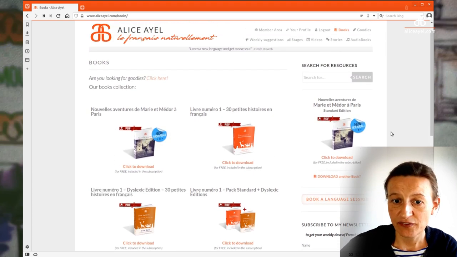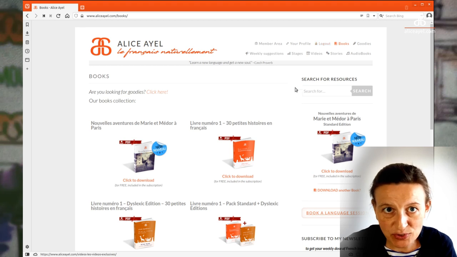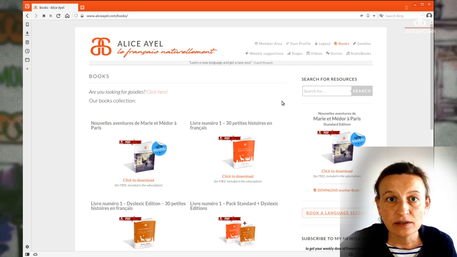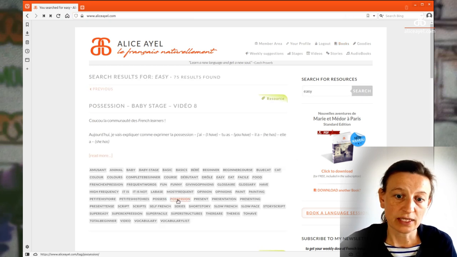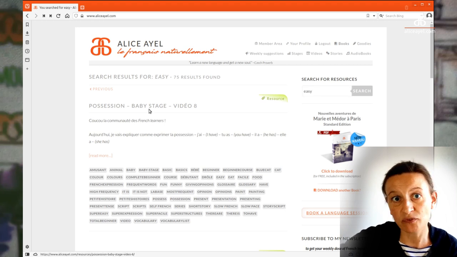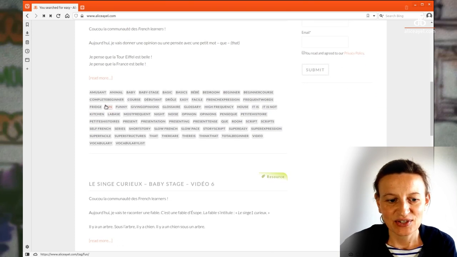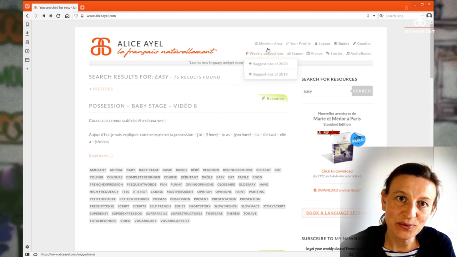And finally, if you are just looking for a specific resource, or you just want to have a look around to browse, make sure you use the search box. In the search box, you can type a tag, easy, for example, if you are looking for easy stories, or you can type intermediate if you are at an intermediate level, and you will have a list of all the stories at the intermediate levels. So these are all the resources you have access to when you are a member.